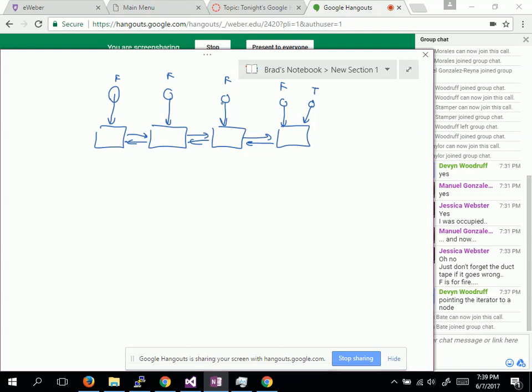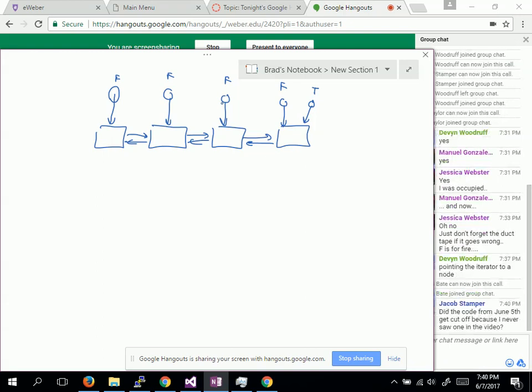Other questions? I did run across one homework assignment. Jacob, the code from the June 5th lecture was one of the song numbers.